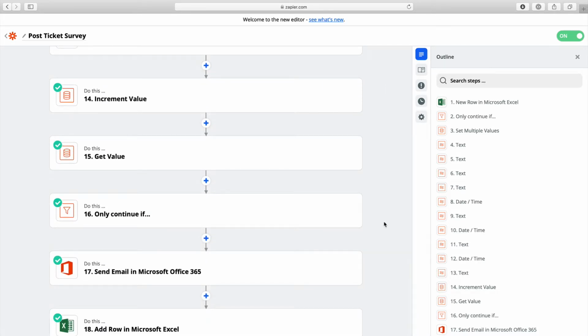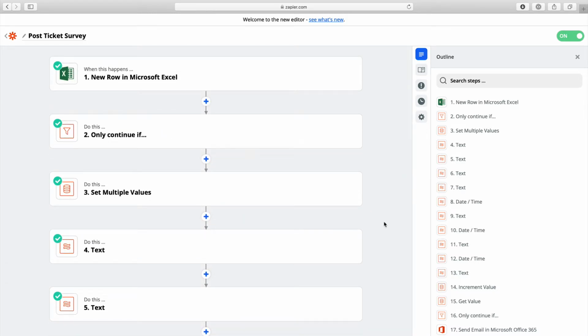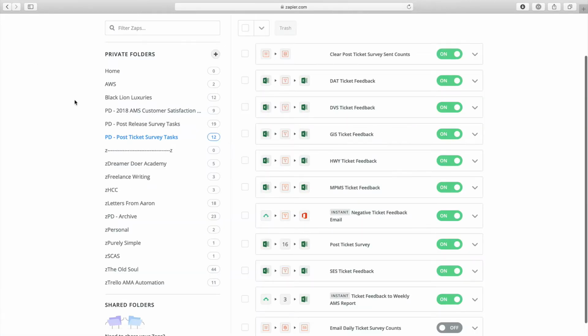This is a more complex scenario, but it does a very good job at showing you the extent to which you can use something like Zapier.